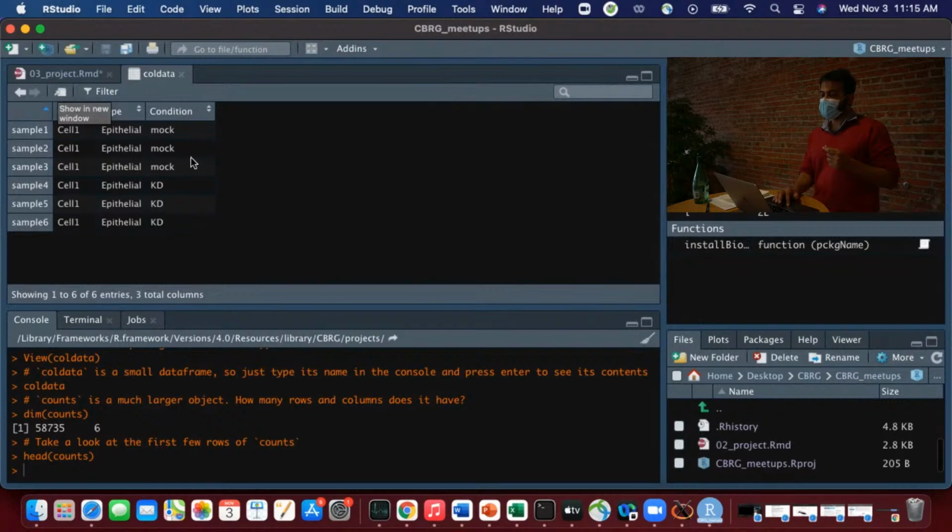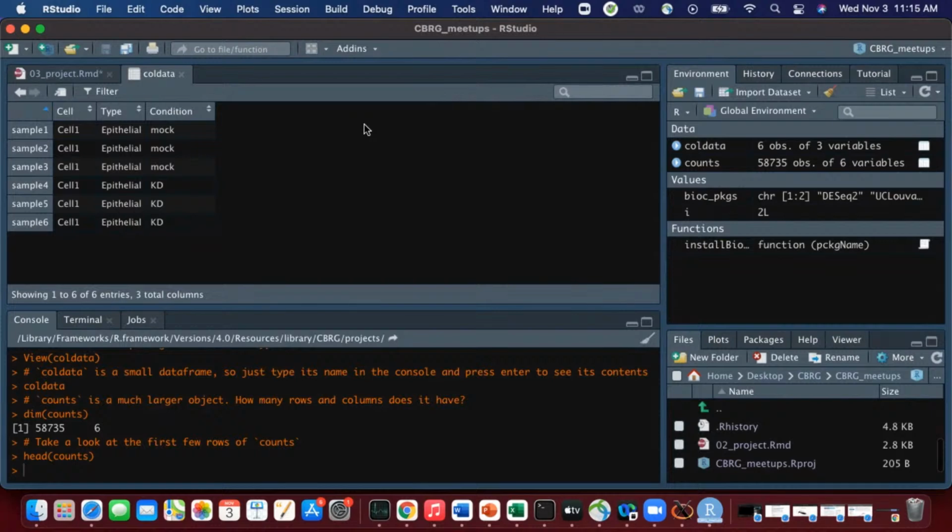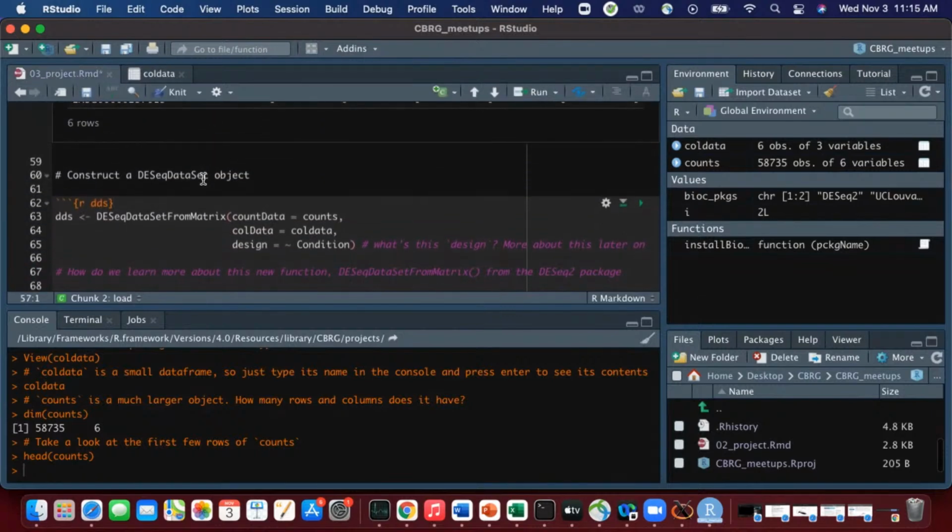So if you compare these 2, colData and counts data, you will notice that the number of columns of the counts data frame is equal to the number of rows of the colData frame. And this is important because for every column in the counts data frame, there has to be a corresponding row with corresponding information about that column. Right, and that's really all there is for these 2 pieces of data.